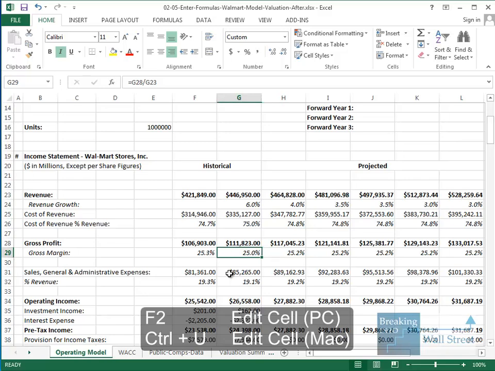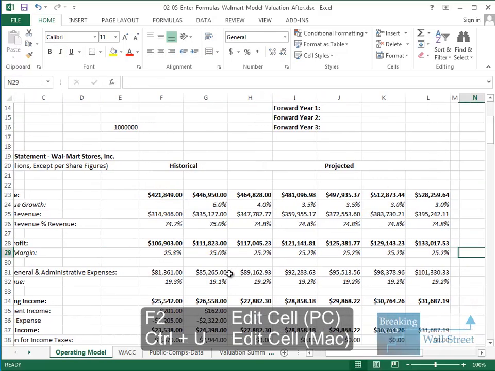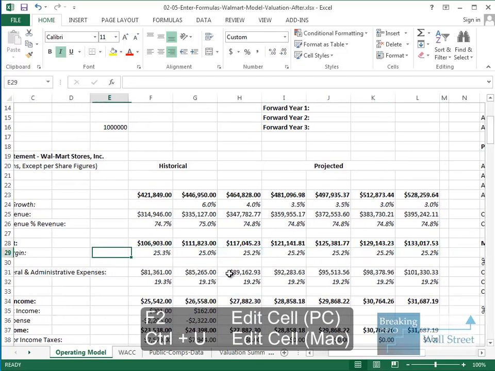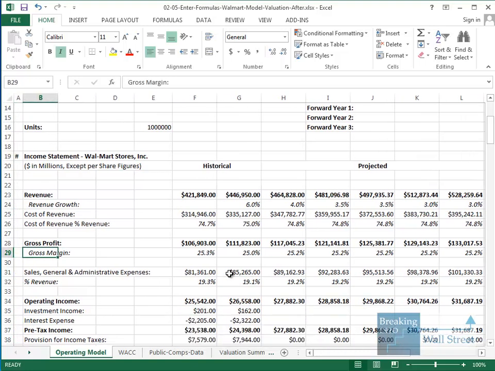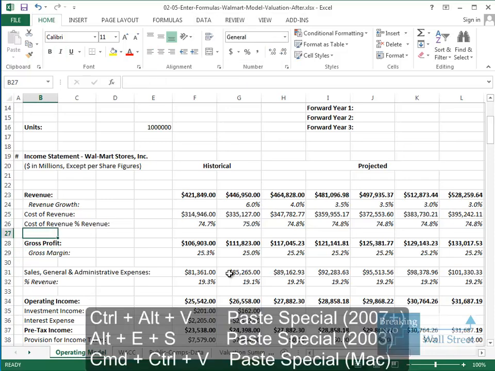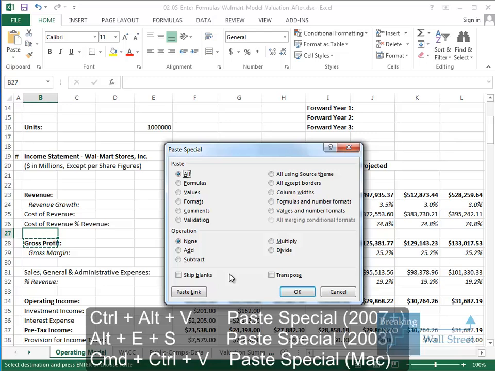Press F2 to go through and look at all your formulas right here. And that is how you can manipulate formulas and work with some of the formatting here as well. Now, a few other things to point out about the Paste Special menu. If you press Control Alt V or Alt ES, this is only going to show up with something if you actually have something in the clipboard.